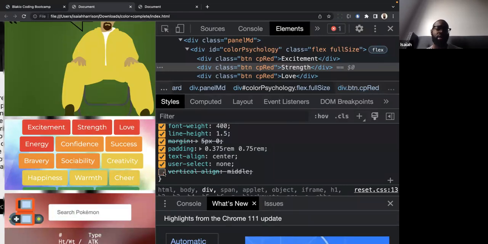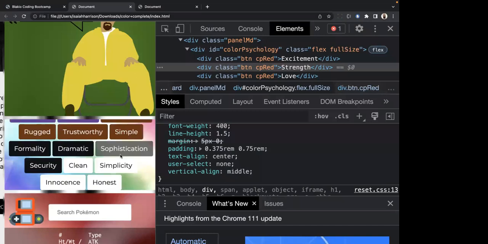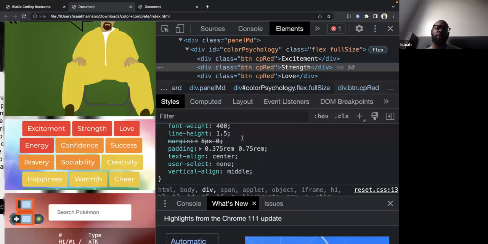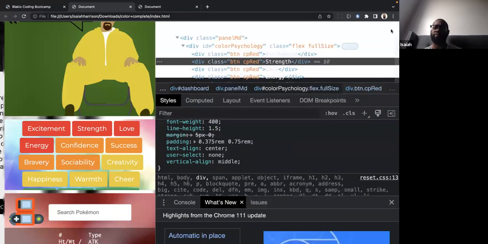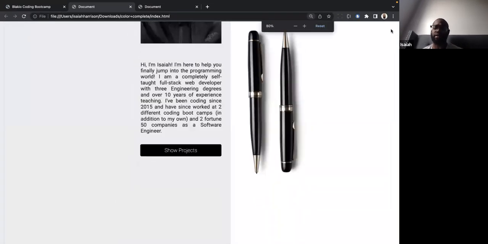Vertical align middle, I'm not sure what this does actually. I'm not even sure why I put it here. I may not even need this CSS rule, but it's supposed to align it vertically, or align the text in the middle. I'm not even sure where this is being used, to be completely honest. But those are all of the CSS classes. So let me zoom back up. Let me close this out and zoom back out of this.